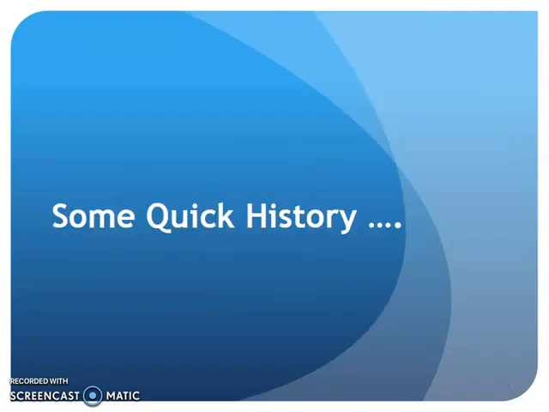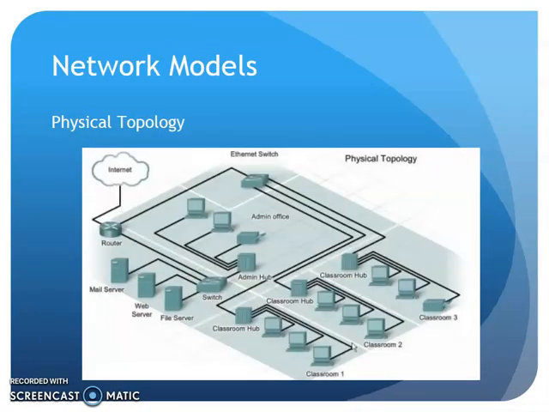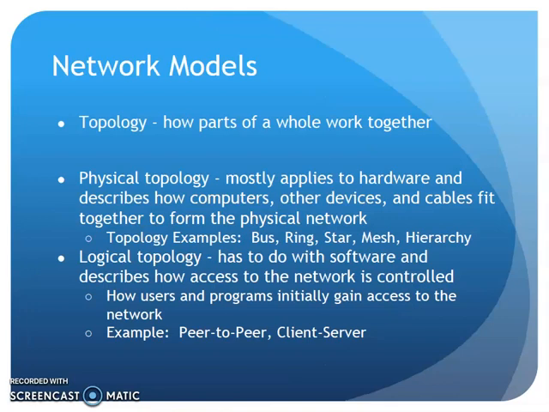All right, in the next podcast, let me zip down here a little bit. Next podcast, we'll talk about our network models.